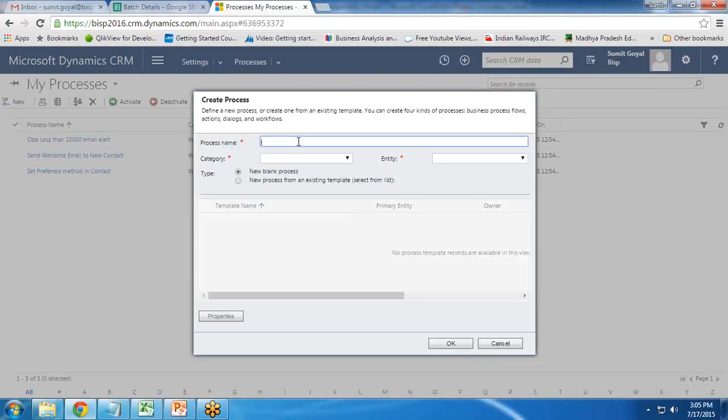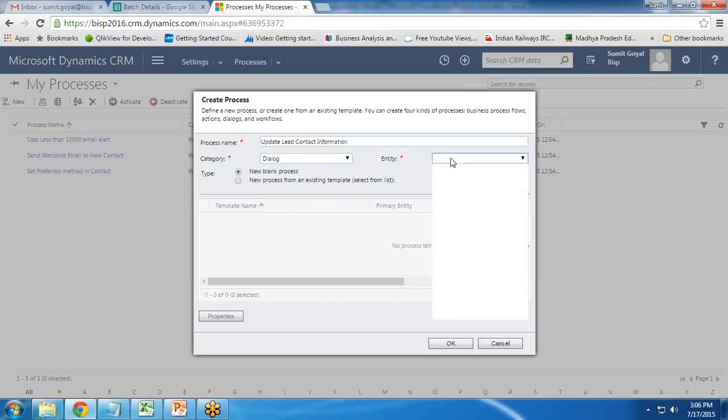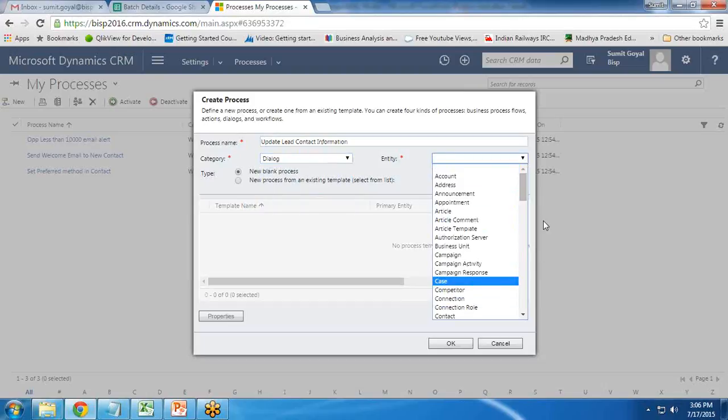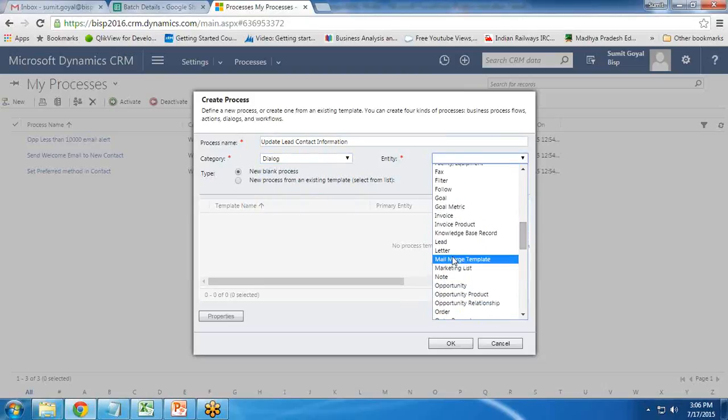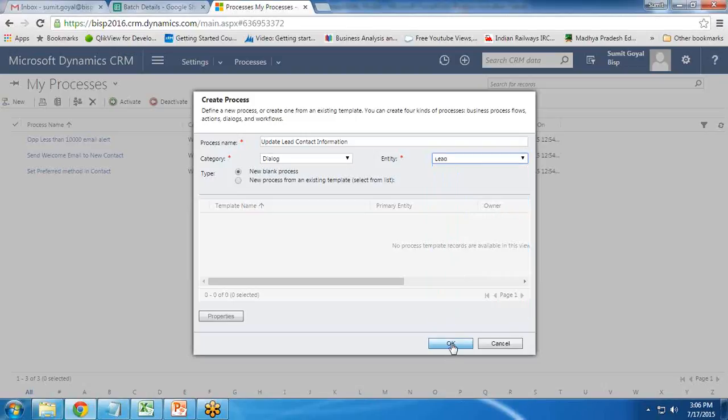and for the process name, I'm giving the name update lead contact information, and the category will be dialog, and the entity will be lead, and OK.